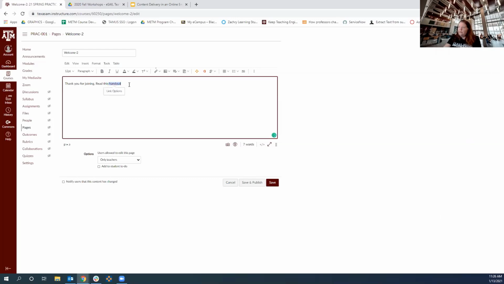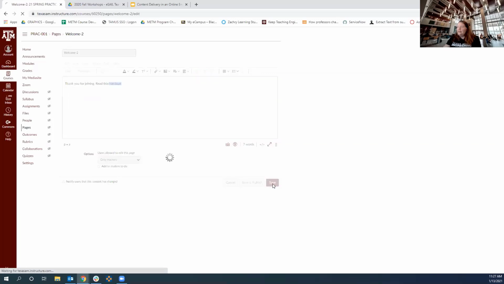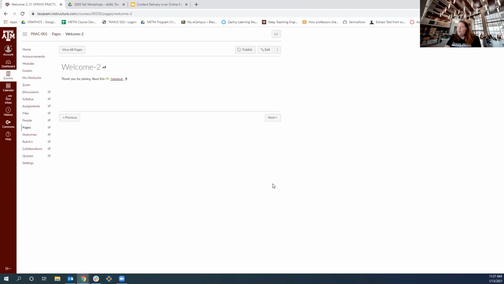So I'm going to delete that extra T. And then I'm going to hit save. I'm done with this page. If I was ready for it to be viewed by the students, I would hit save and publish. But I can just hit save for now, just in case I want to go back. I want to view it first.